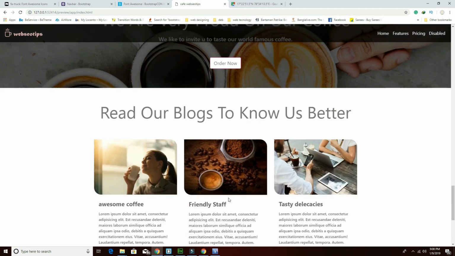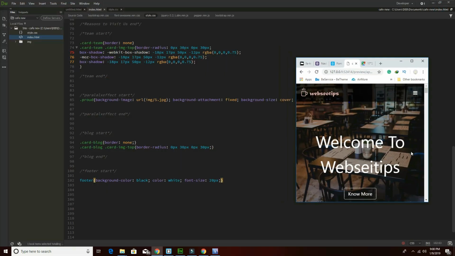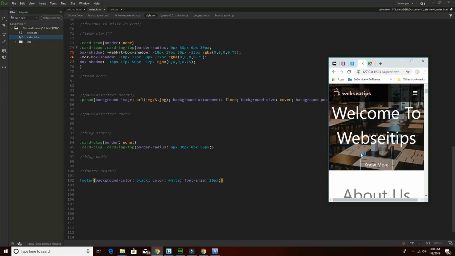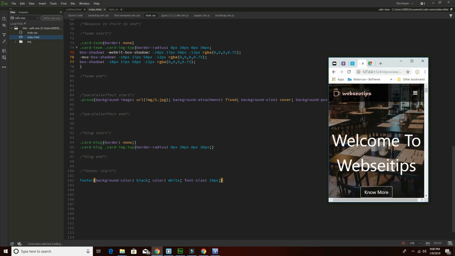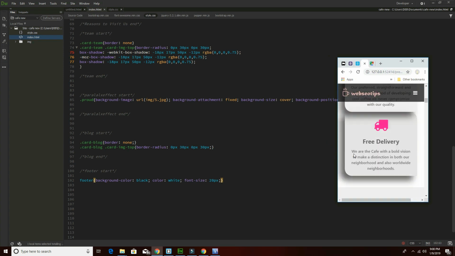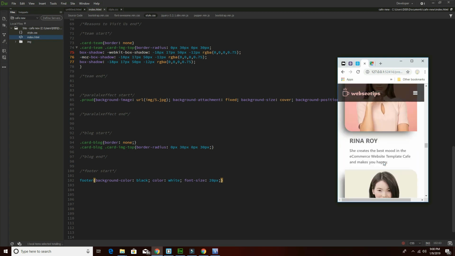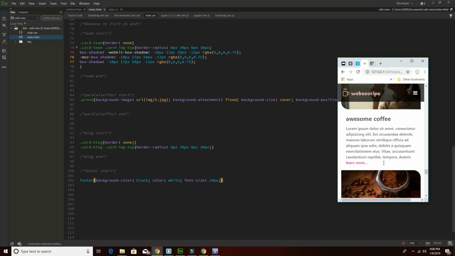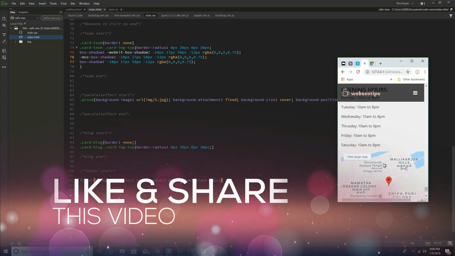Okay, perfect. Now you can notice that when I open this website, it's working perfectly. Okay, about section, so you can notice that everything is in a responsive way, every single thing is responsive.